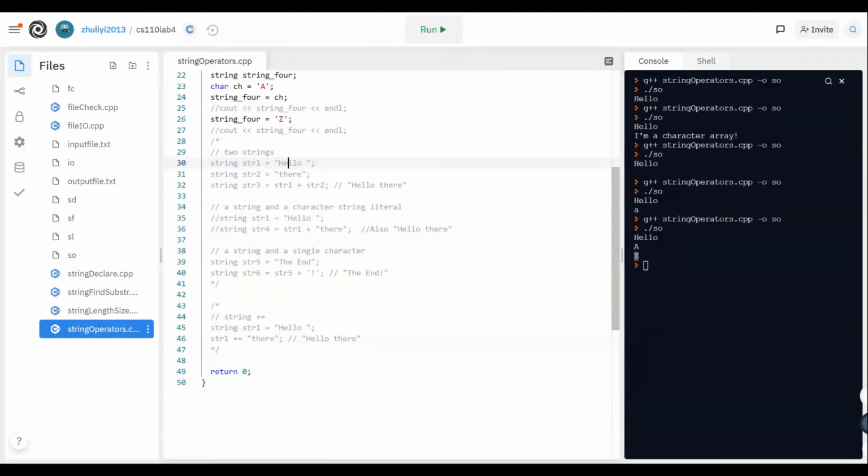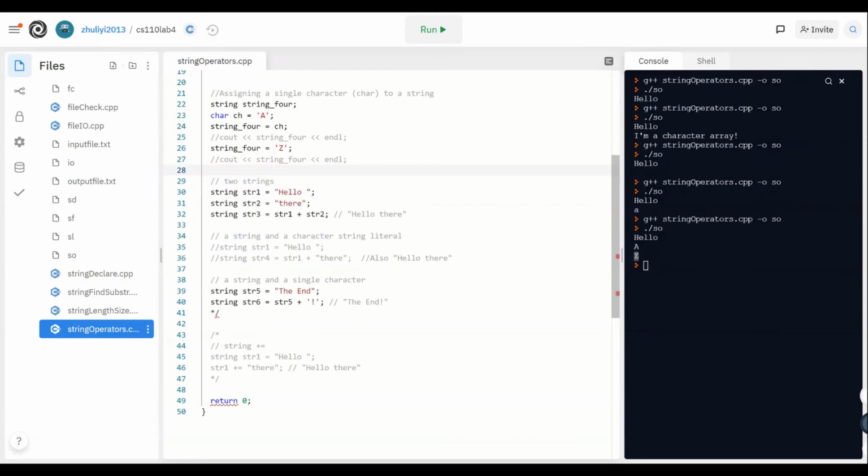So in here we can see two strings. There's two strings. One is str1 equal to hello, and there's str2 equal to dear. And what we are doing here is pretty much adding up these two strings and assigning it to a new string called str3. So this example is also in string declaration.